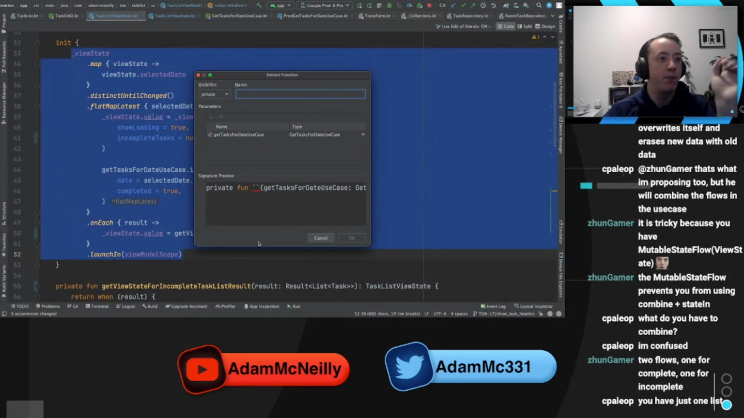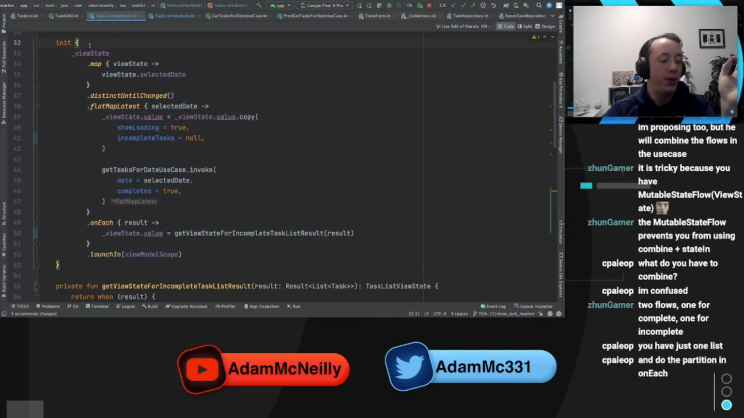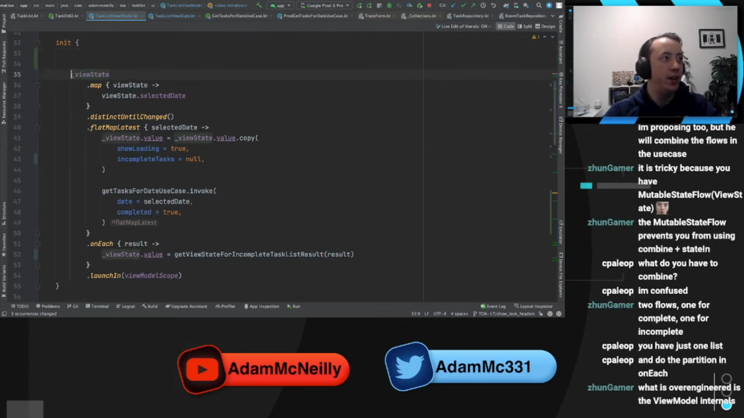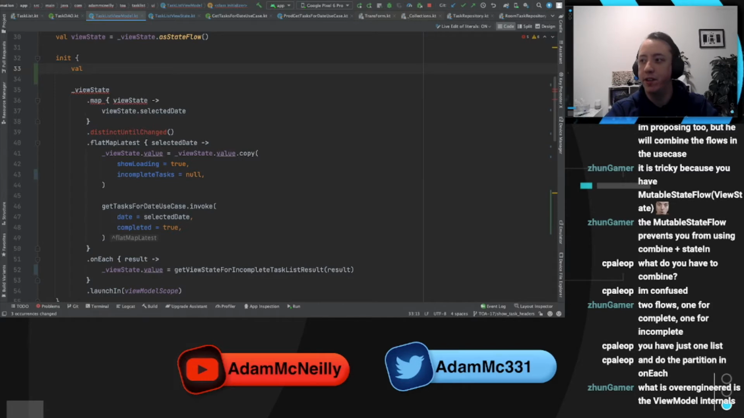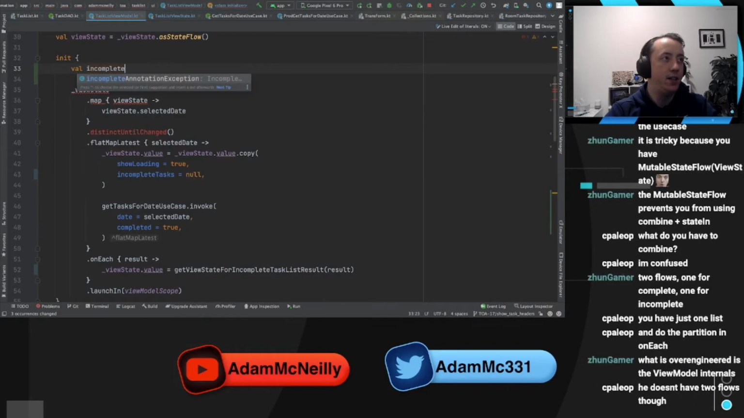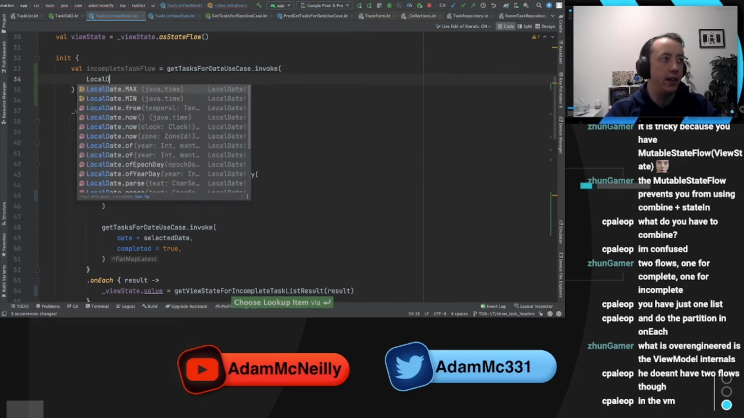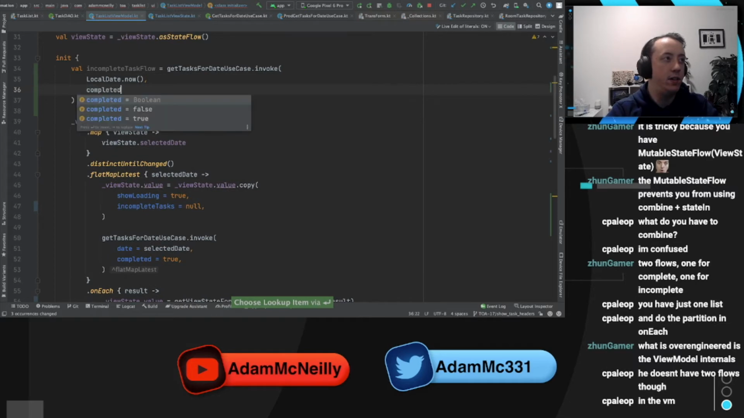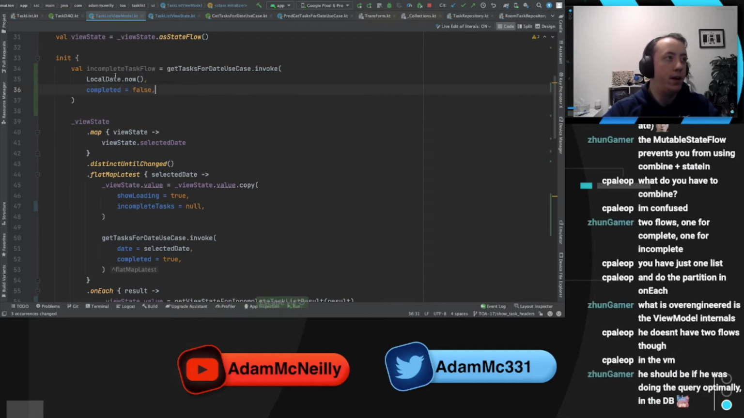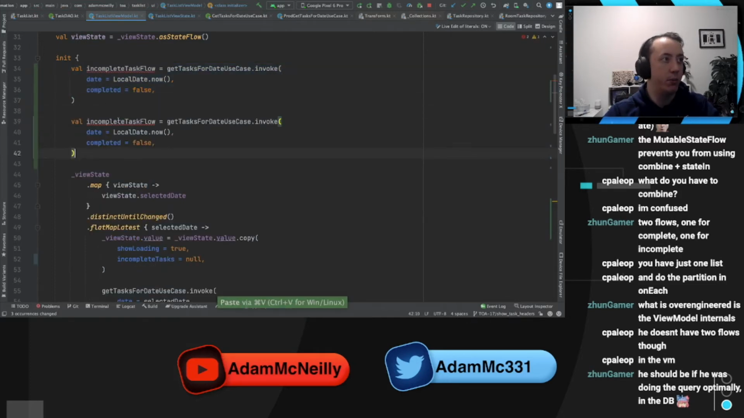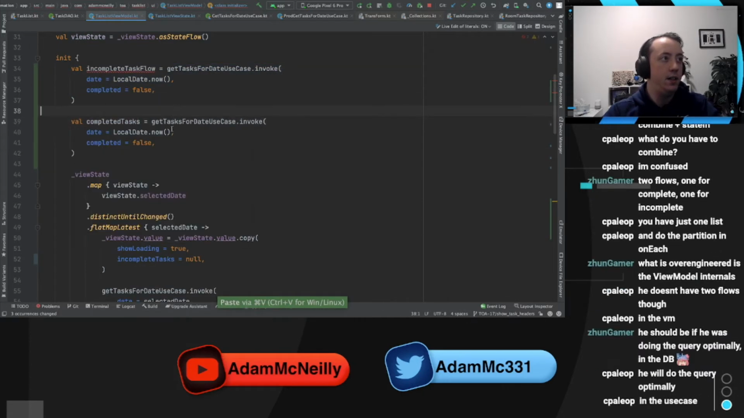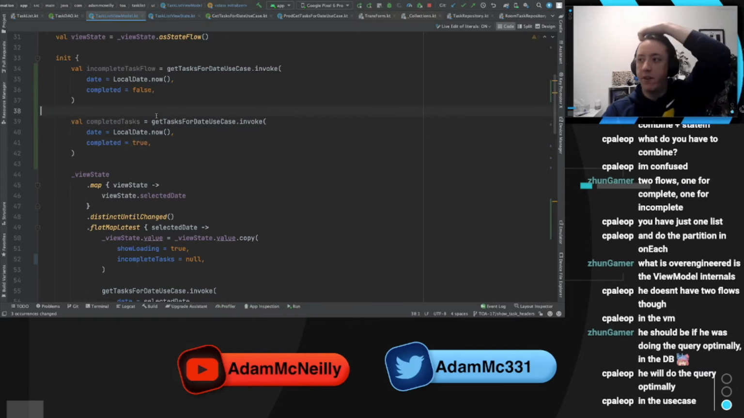So let's take a step back here. We were really close to... let's look at some simplified code here. At this moment in time, I can do this. I can say this. So I can get one flow for incomplete tasks just like this, and I can do the same thing for completed tasks. Again, we're looking at today, which is fine.